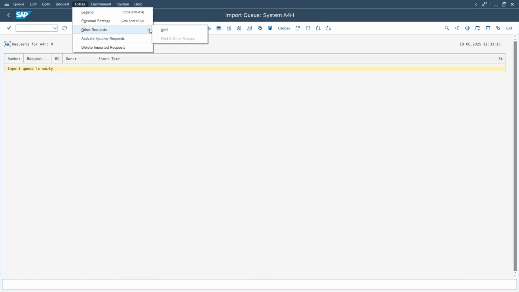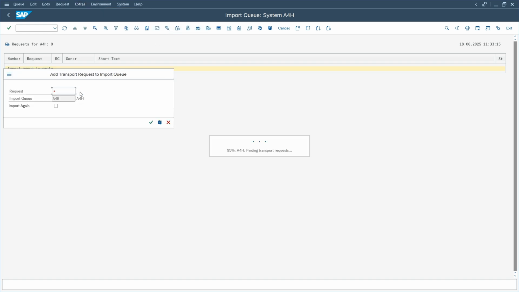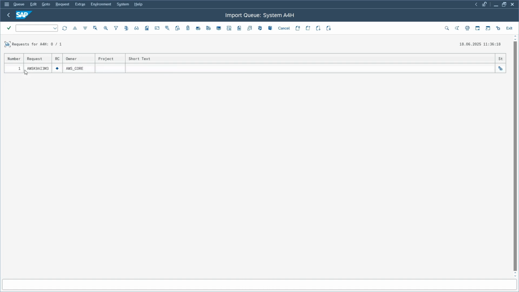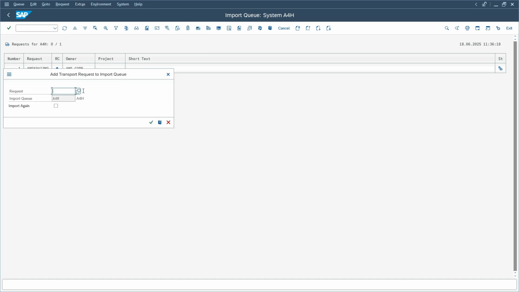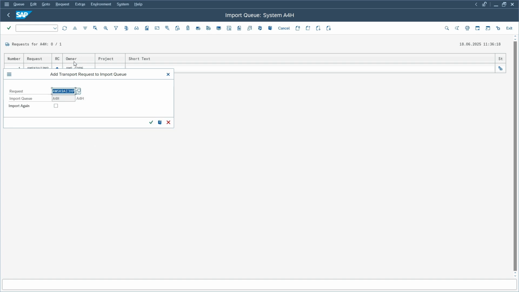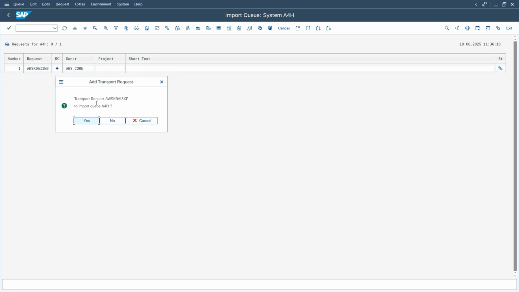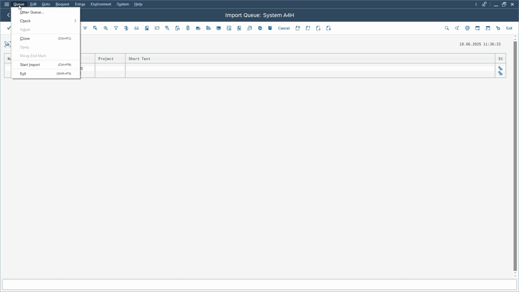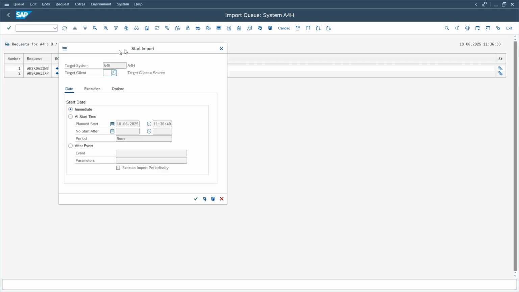Go requests, other requests. Oh, sorry, extras, other requests, and add, and do that M3, and go yes. And you can see we've progressed further. It's in the queue. Now we need to do our other one, so we do the add, and this time it's this one. Now, once again, yours will be different. Just take note. Hit the green tick. Okay, so now let's go queue and start import.